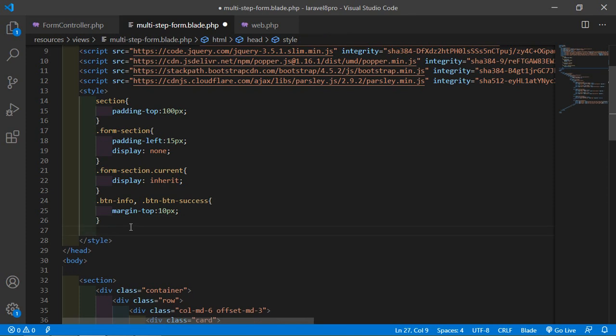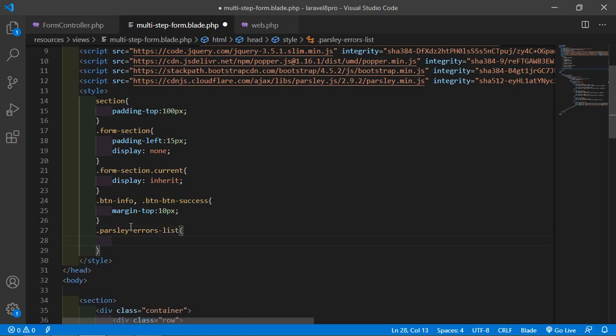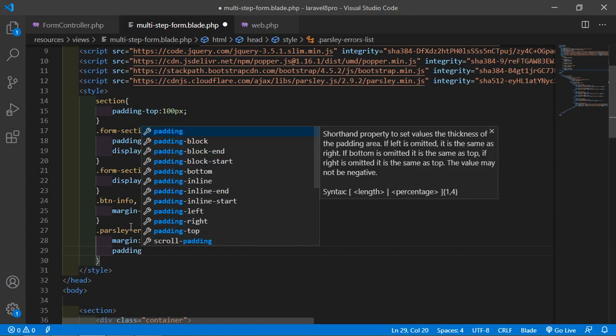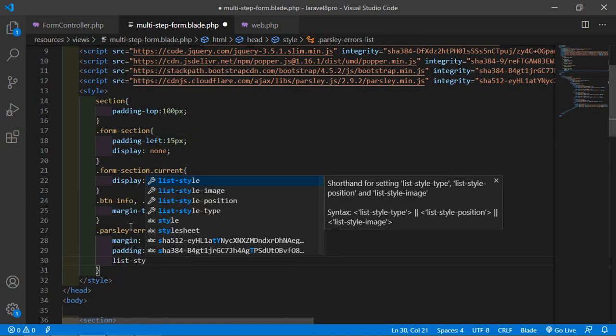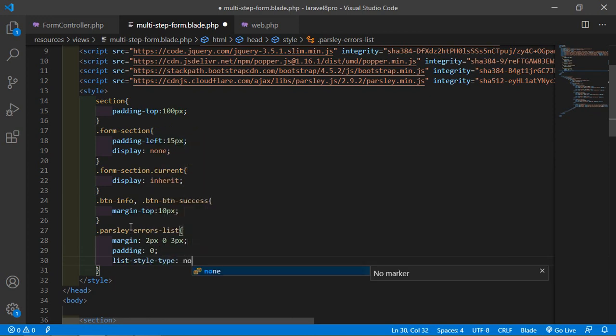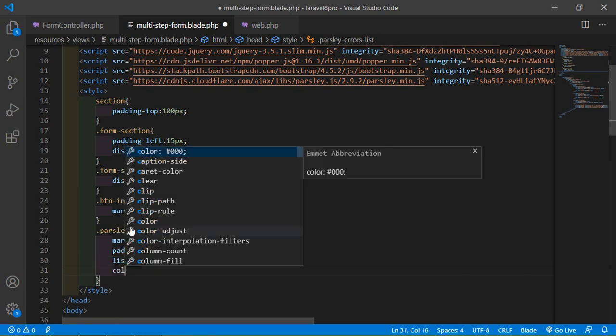And now set the color for errors. Write .parsley-errors-list, and add margin 2 pixel 0 and 3 pixel. Alright, and set the padding 0, list-style-type none, and set the color red.